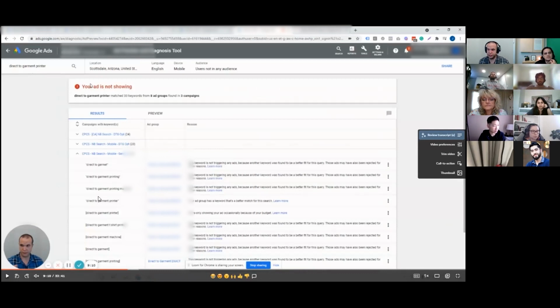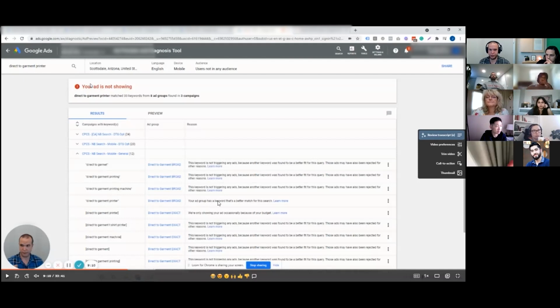You'll see this here. Check this out. Direct to garment printer. Direct to garment printer is my ad preview and diagnosis keyword I'm testing. If you look at direct to garment printer, the exact same keyword, it says your ad group has a keyword that's a better match for the search. So what's that? How do you have a better match than the exact keyword that is going to be showing, even though there's two of them here that are showing up the same?